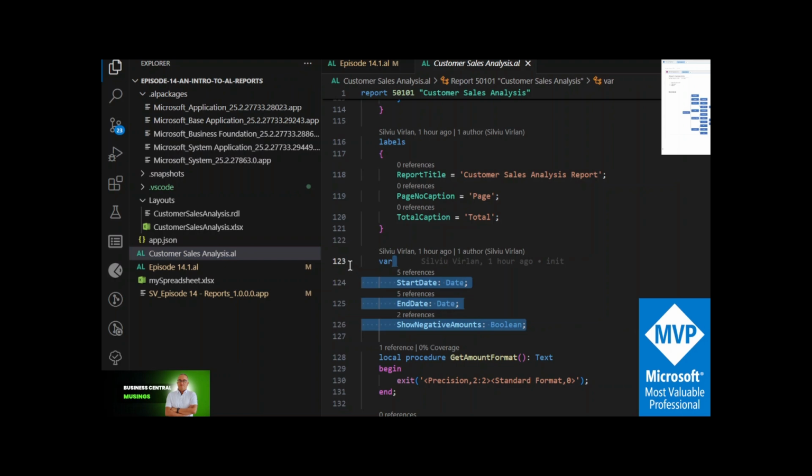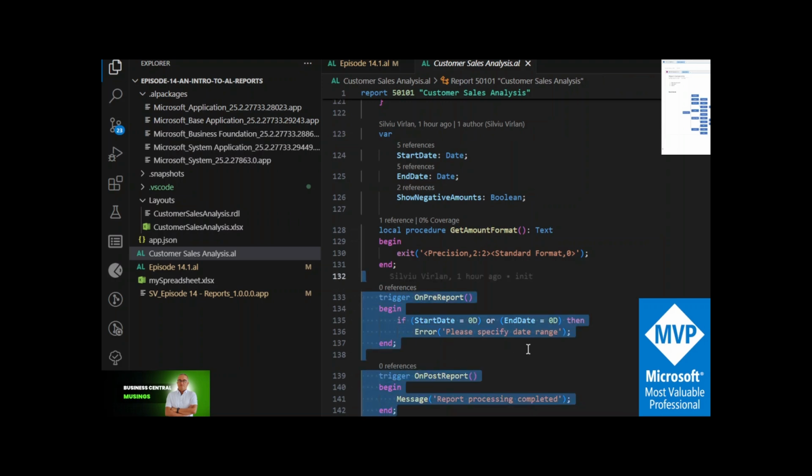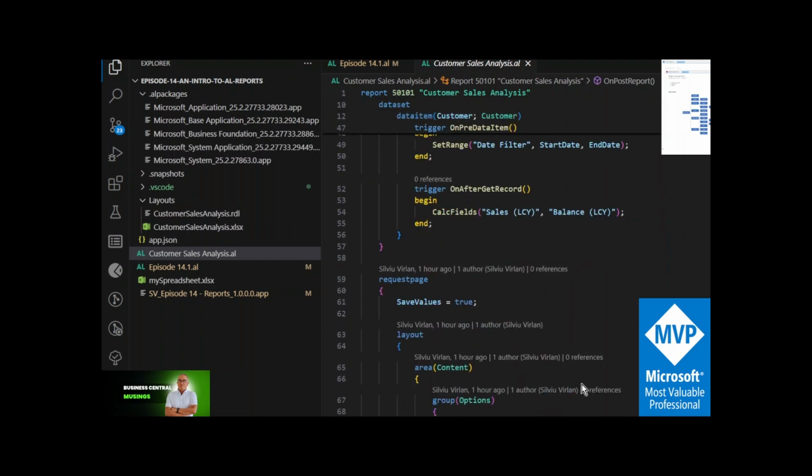This is the global variable section, and then we have two report triggers, OnPreReport and OnPostReport. So that's the intro lesson for reports with AL language, reports for Business Central.